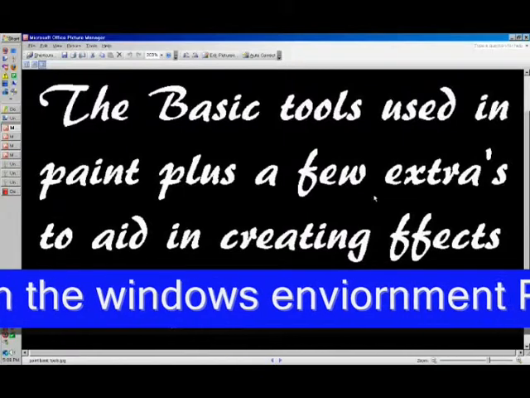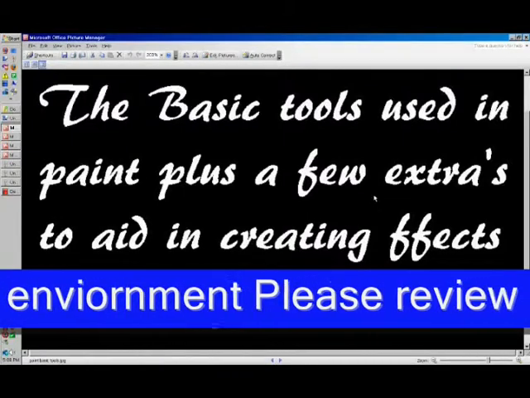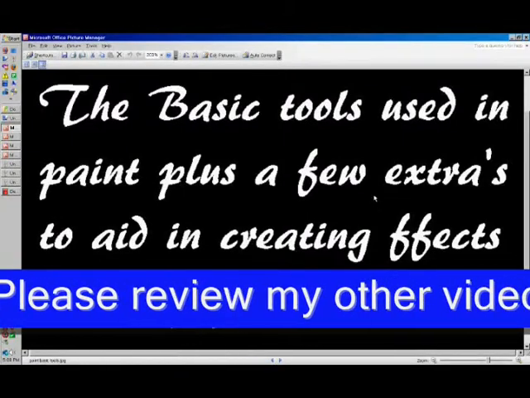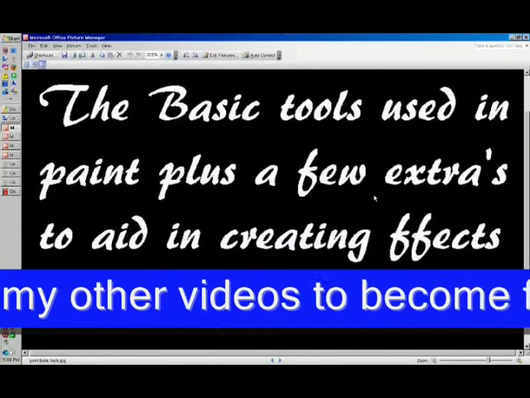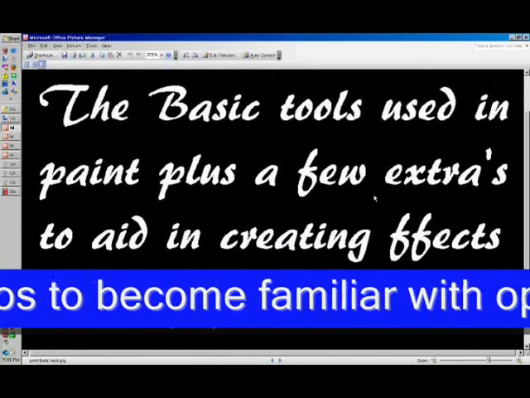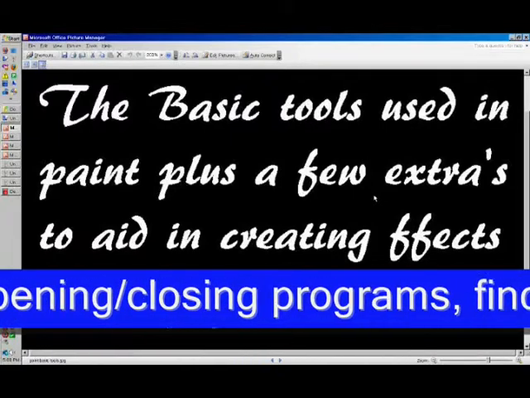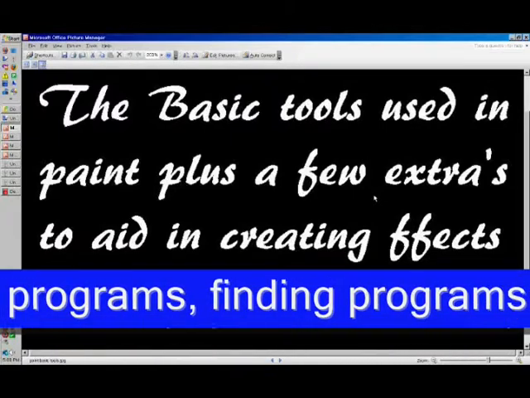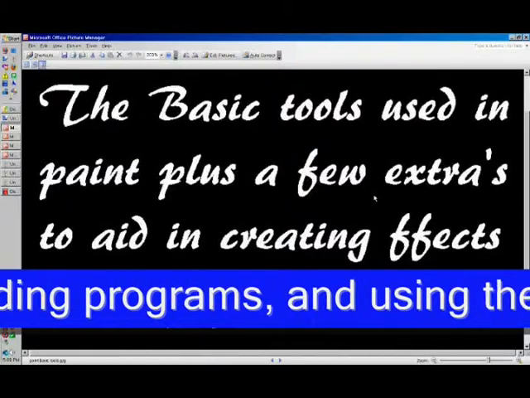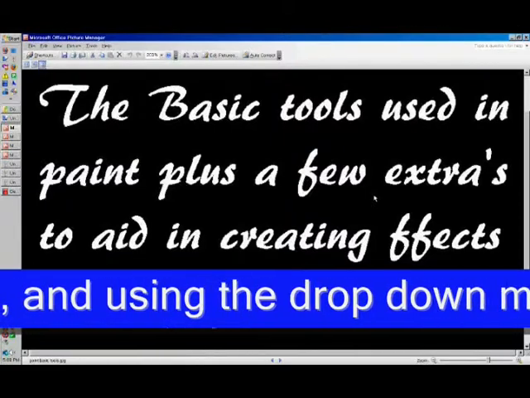Now, the primary goal and the primary function of these lessons are not to teach you how to be a painter. I'm not going to make you an artist. I'm simply going to allow you to be a little more creative and also learn the tools that you need to apply to Windows.